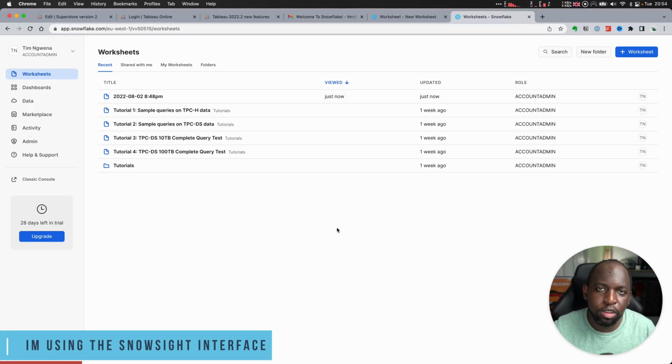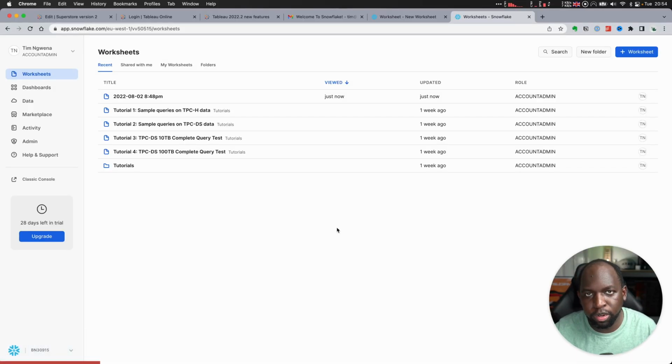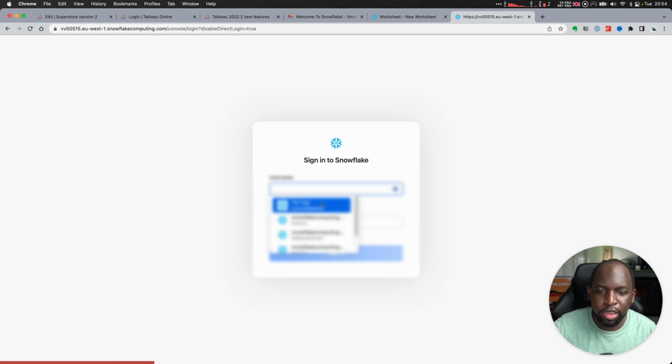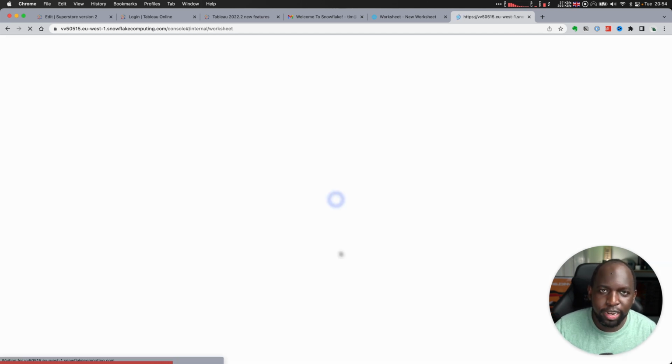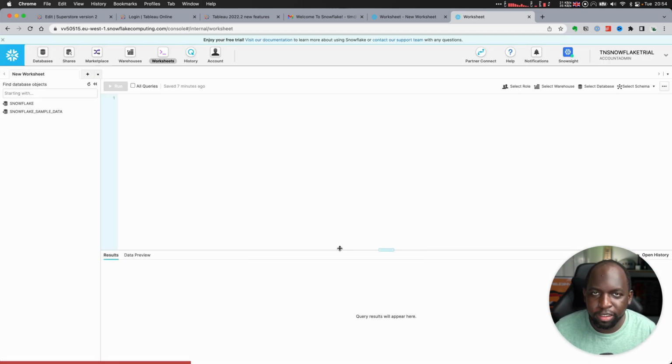I'm actually looking at the new version of the interface. If this looks very modern compared to what you're used to, you can actually switch back to the old version of the console just by hitting Classic Console. You have to log in again. And once you've logged in again, you go back to the old way of doing things. And if you want to go back to the modern way of doing things, then you can just go ahead and hit the SnowSight option just here on the top right-hand side.